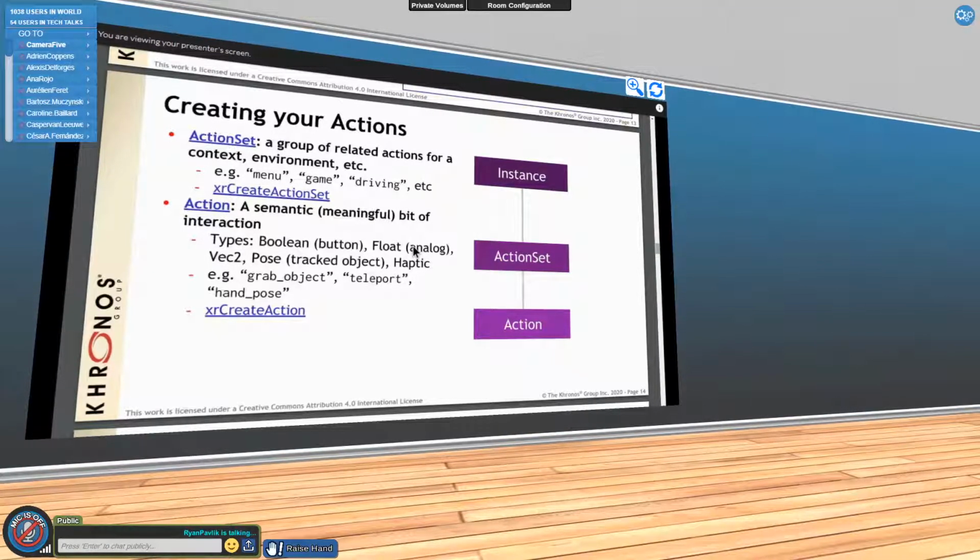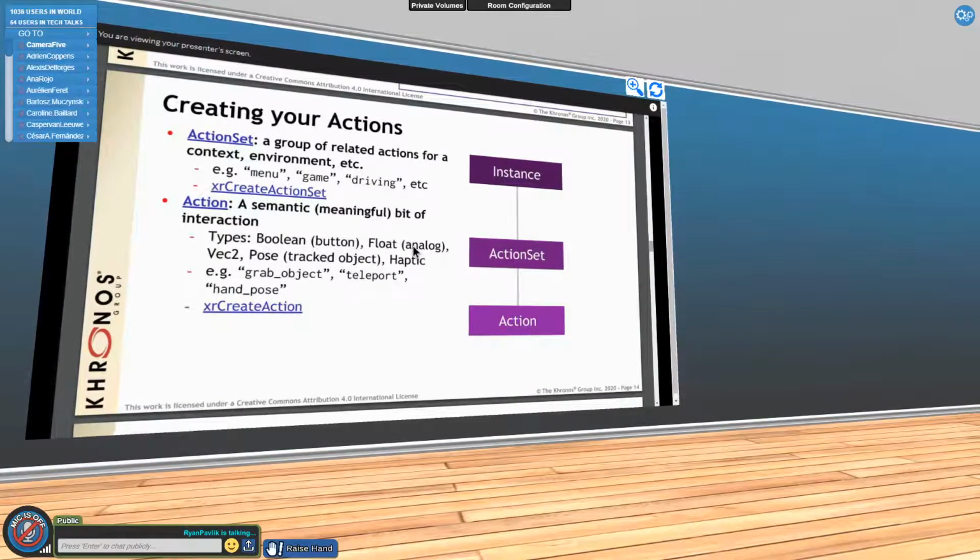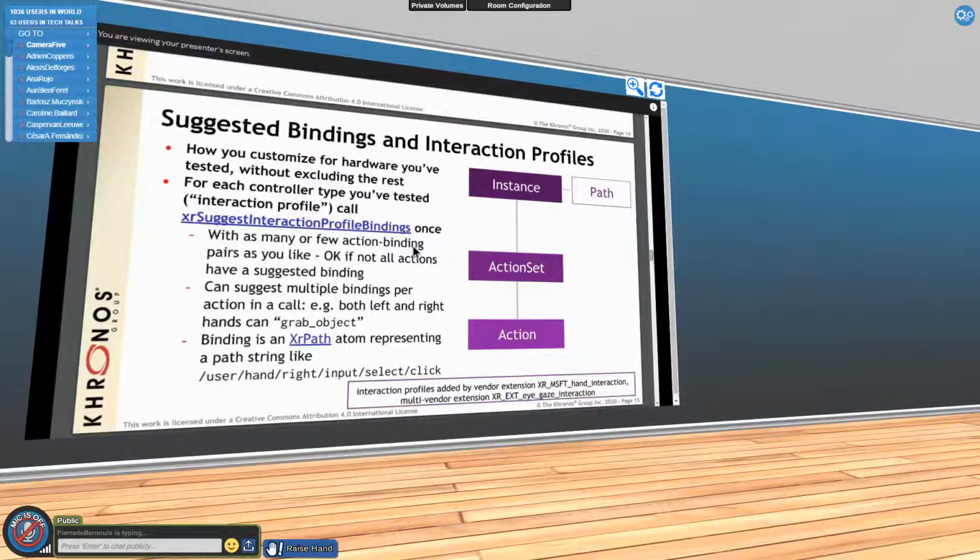Actions have a name. These would be things like grab object, teleport, and hand pose would be some sample names of actions. And you create these with create action. Their parent type is their action set. So each action is created within an action set. So your gameplay might have grab object, and your menu might have select. Everybody following so far? All right.